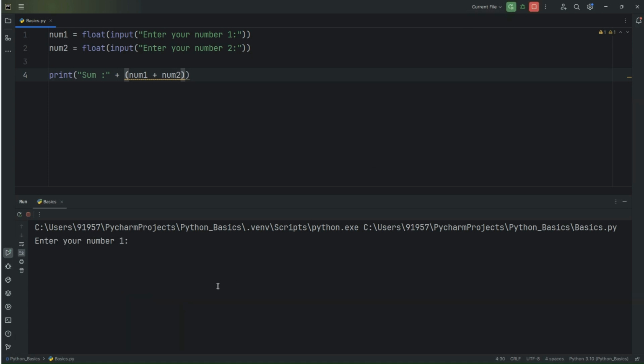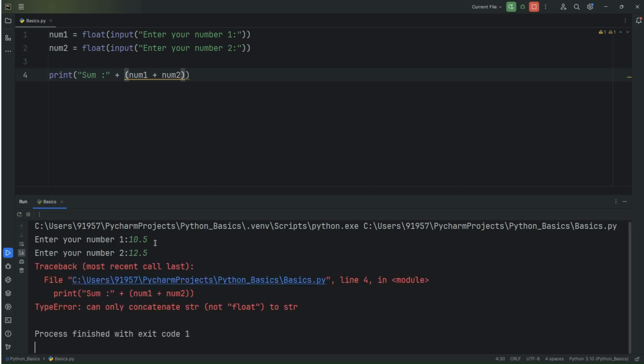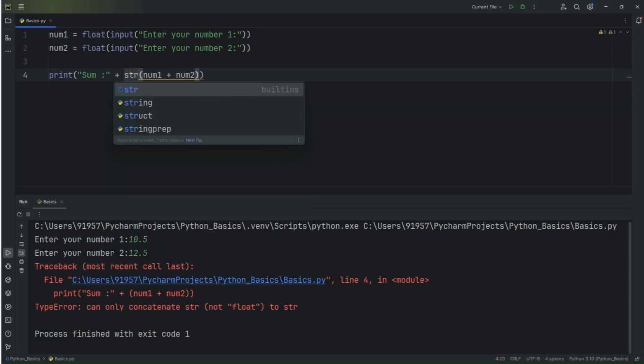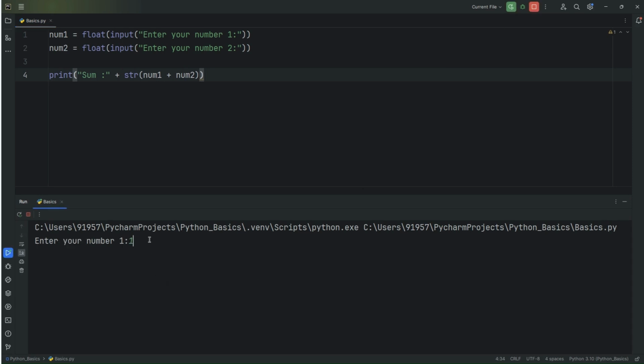For example, we enter 10.5 and 12.5. But you can see it throws an error because one of them is a string and the other is a float, so it cannot concatenate them. For that purpose, after the operation is done, we can convert it back to a string. For that, str can be used. If I execute it now and check 10.5 and 23, it brings 33.5. So this is how you can convert integer to string, string to float, float to string again.